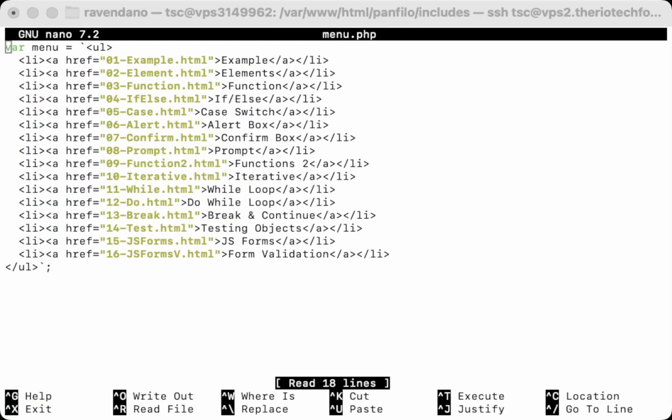Okay, so now that we've got our menu.php file open, let's go ahead and modify it so that it applies to our PHP code. So first thing is we're going to remove the var statement and replace that with a $ sign. Then we are going to replace the backtick with a single quote. Do the same thing down here. And technically that should be it.